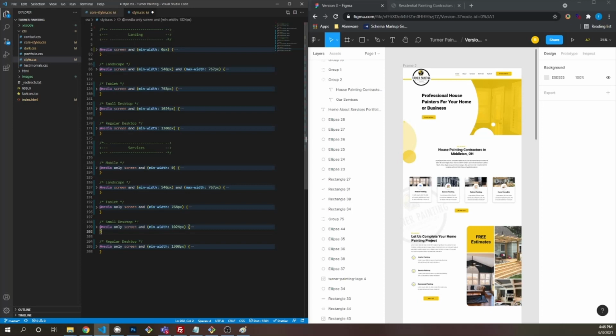So we want to do a small desktop version and then a regular desktop version, where our containers are probably more of a classic 1200 pixel width. But yeah, this is just the start. So let's just do this.